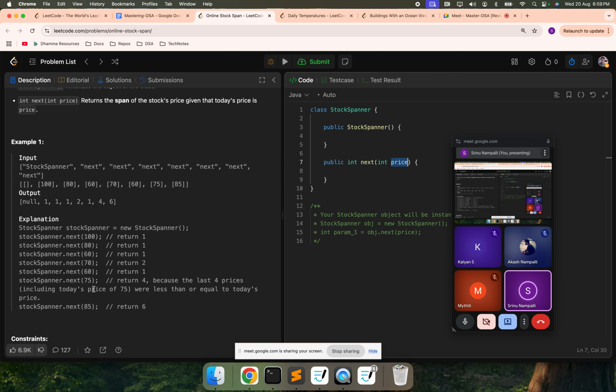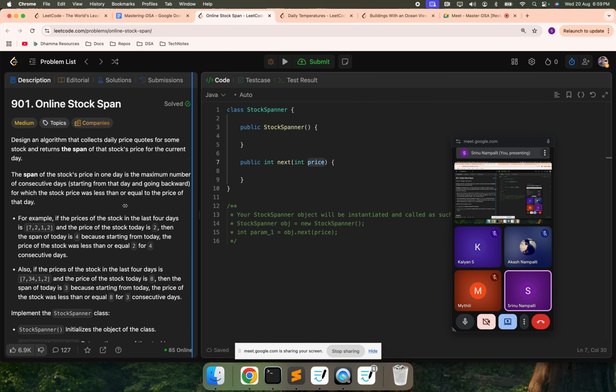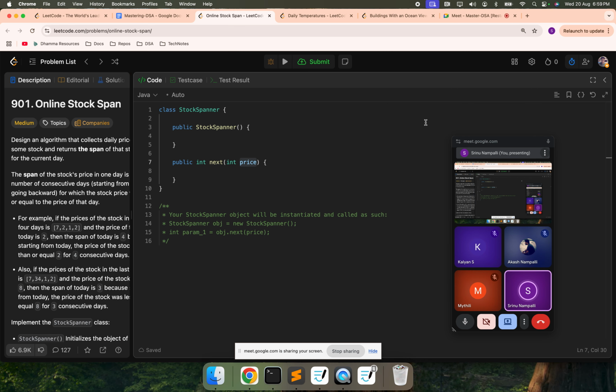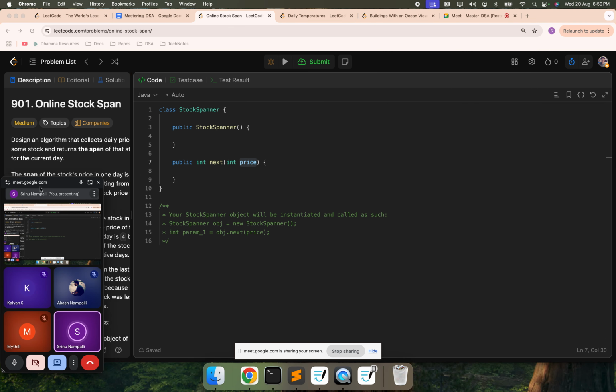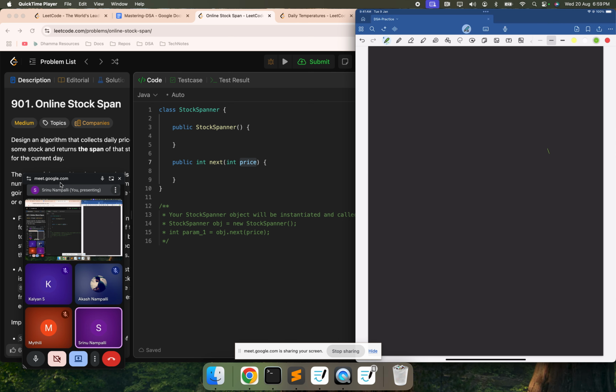Okay, just a minute. Yeah, understood. So it's a design problem. Let's talk about it. This is 901, but this is not a hard problem. I want you to tell me the algorithm. If you are comfortable, you can write the code. Otherwise, I can write the code.